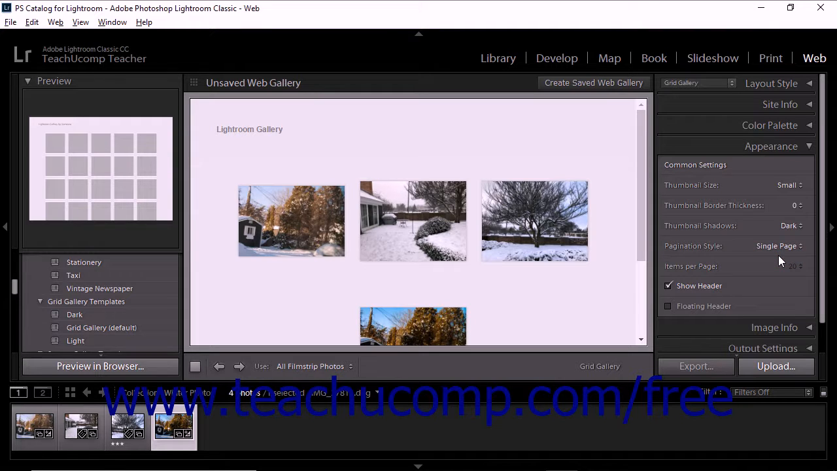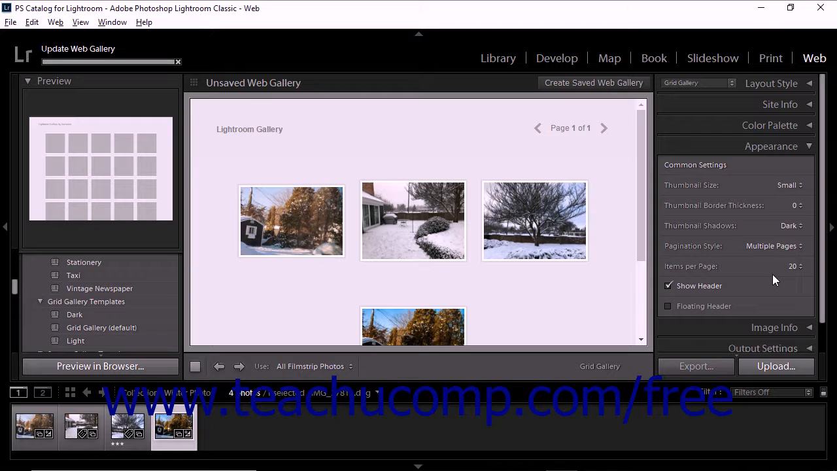To set the page numbering style for the thumbnail gallery, use the Pagination Style drop-down. To make a multi-page gallery, select multiple pages from the drop-down, and then use the Items per Page drop-down to choose the number of thumbnails to show per page. To show a gallery header, check the Show Header checkbox. To keep the header displayed as a user navigates the gallery if you applied a header, check the Floating Header checkbox.